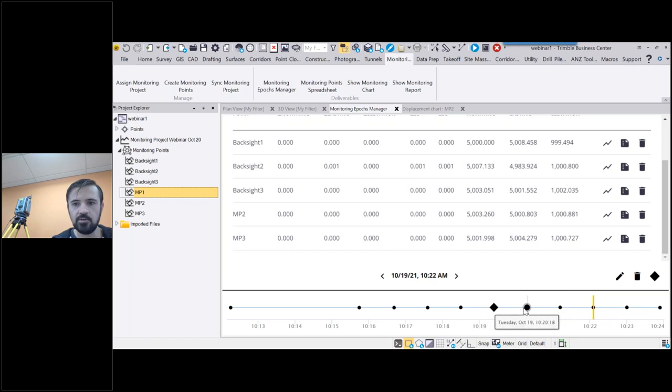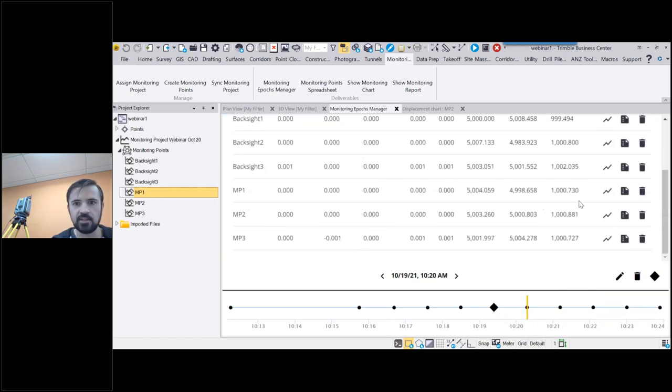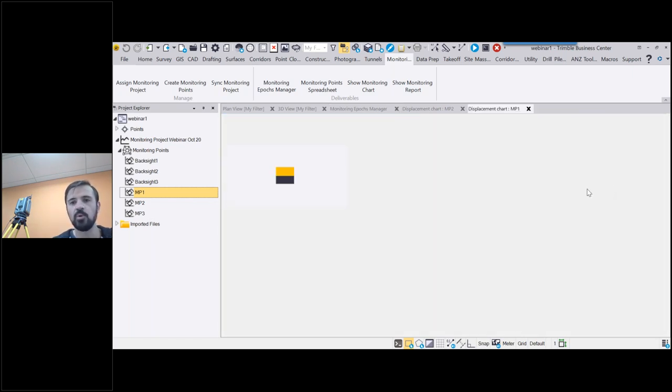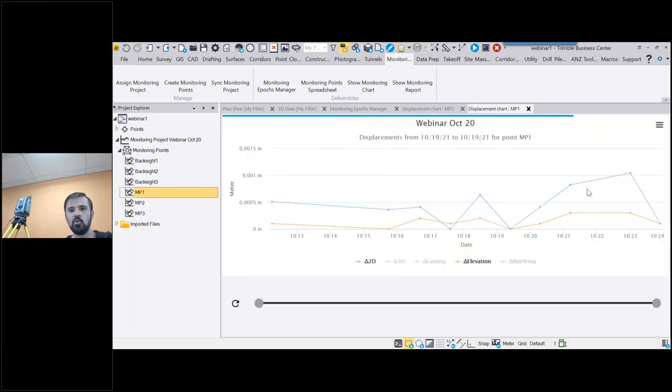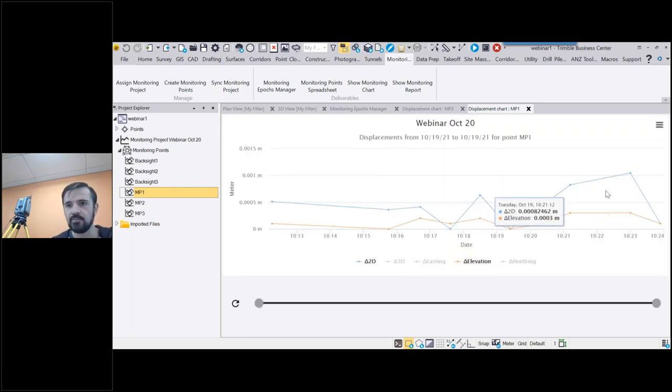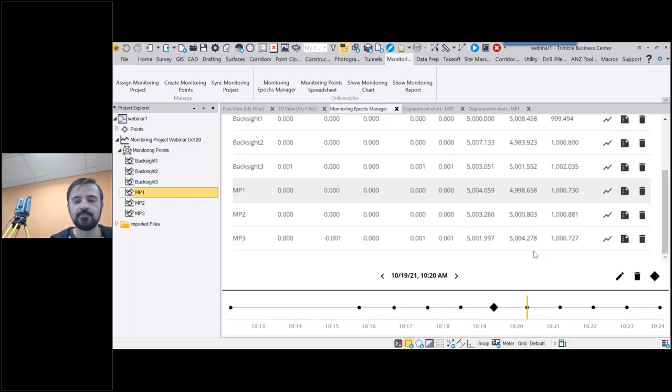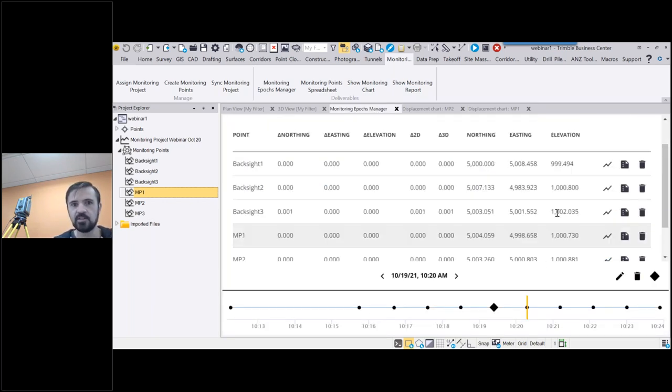Now, if I go to a different one and I generate the chart for monitoring point one, you'll see that it's removed that timestamp, which would have normally been right here. It no longer exists. So it's just another tool giving more flexibility for how you manage your monitoring data. If we go back here, we'll see that we have some other things. For instance, we can generate the monitoring report straight from this view. We won't do that yet, but we'll get there.